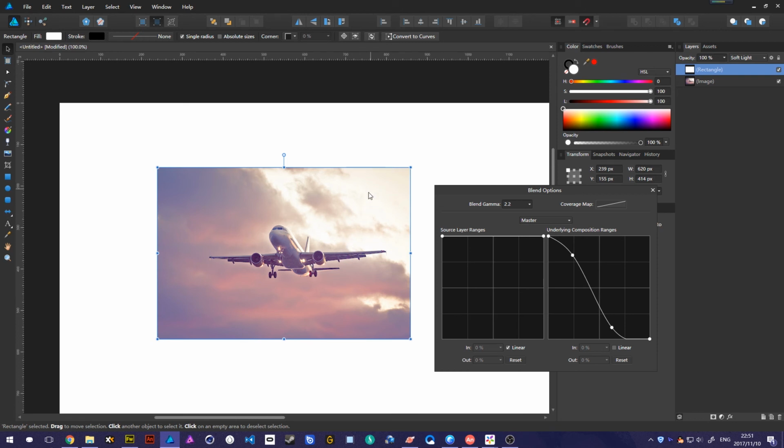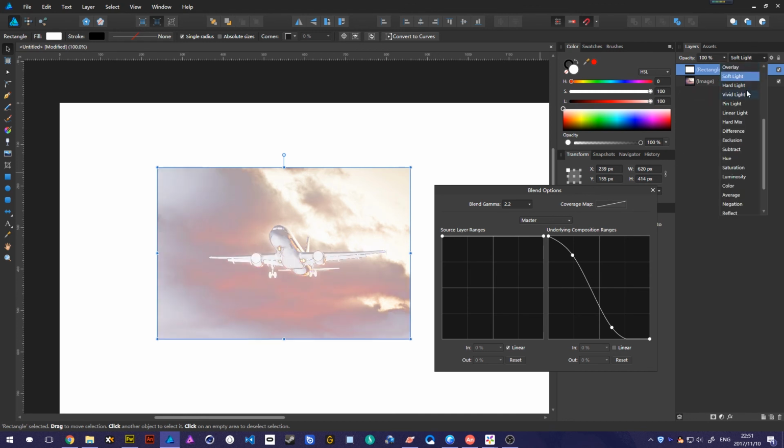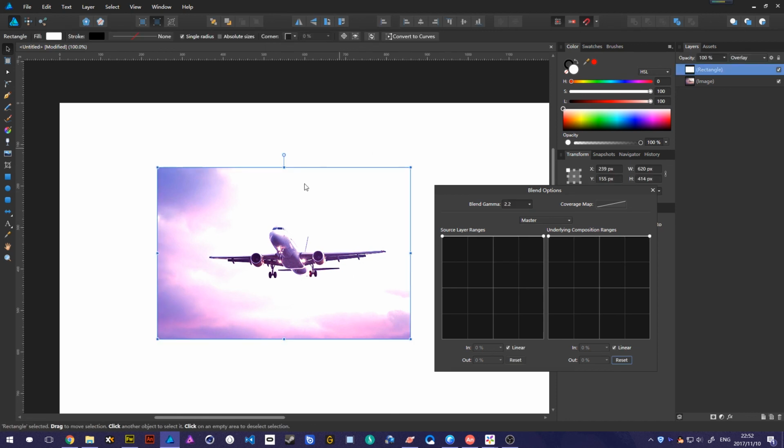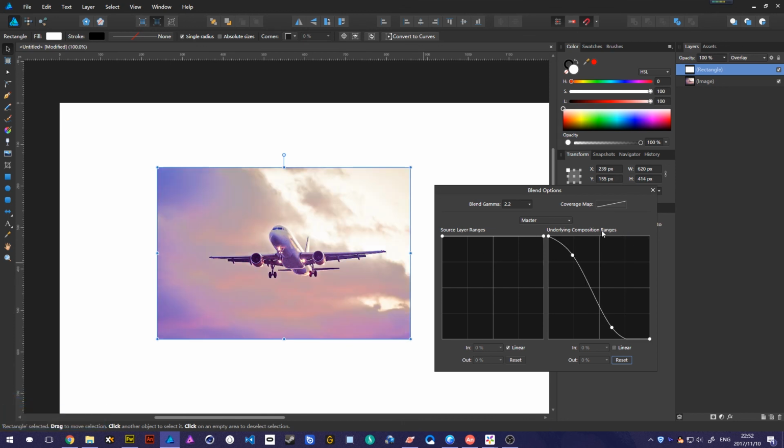But it does not affect the bright pixel. So if you use the overlay, now you can see the dark pixel was getting more bright, but the cloud is still okay, still not getting brighter. But if you reset this curve, wow, the whole image will get much brighter. So that's how to use this underlying composition range.